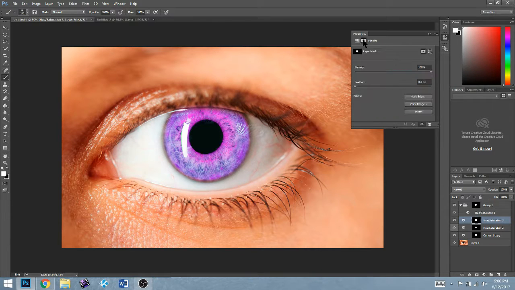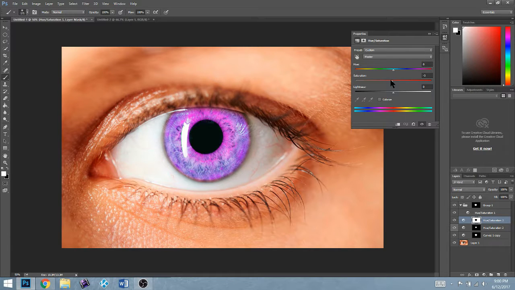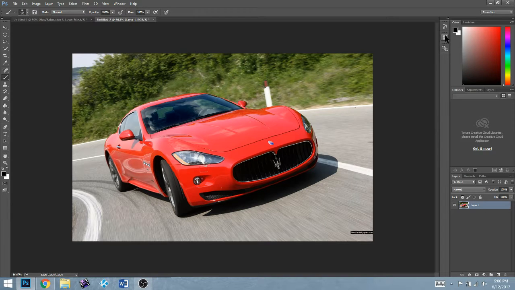So what we're going to do is invert the layer mask using Control I. Now that inverted the layer mask, as you can see there. And then we just bring down the saturation. And there you go. You have your black and white eye with your pink cornea looking thing. Now, we're going to use the basic principles to make this a car. A car is a lot easier than an eye because an eye is multicolored and a lot harder.